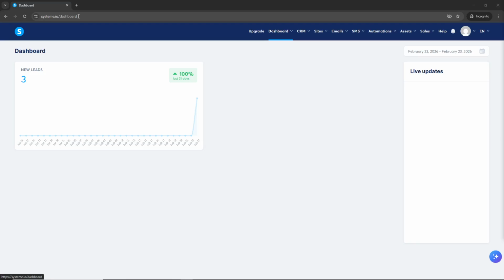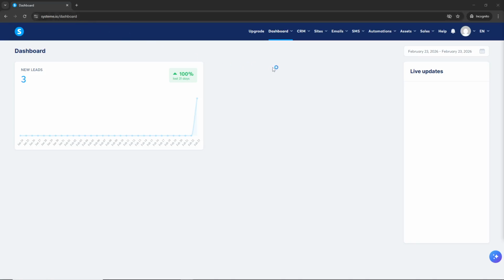Once you're there, go ahead and log into your account. After logging in, you'll land on your System.io dashboard where you can access all your tools and settings. Now look at the top toolbar where you'll see several navigation options.